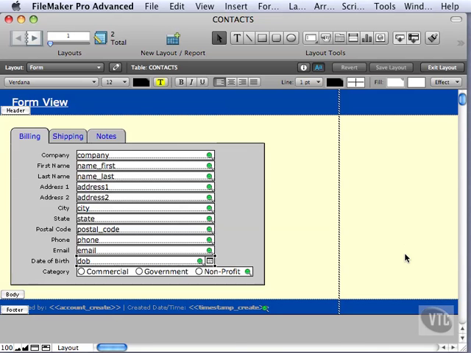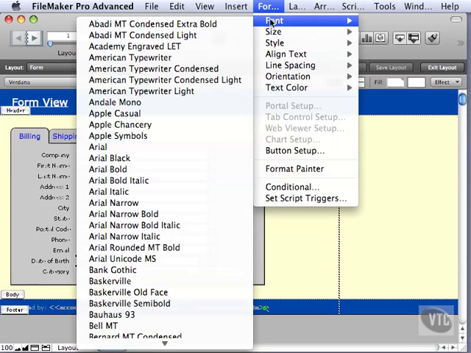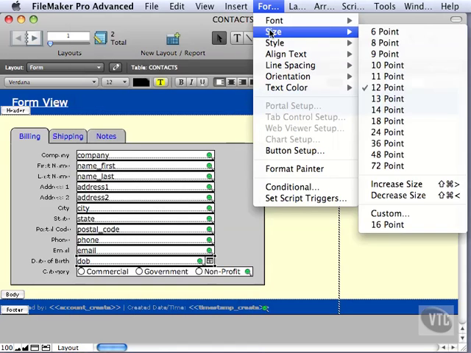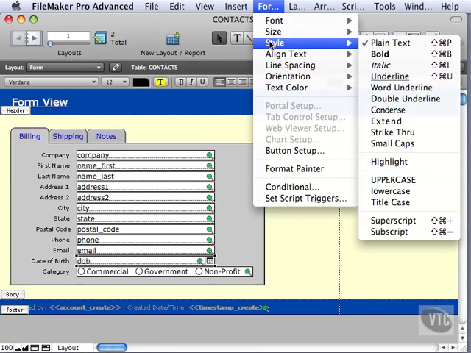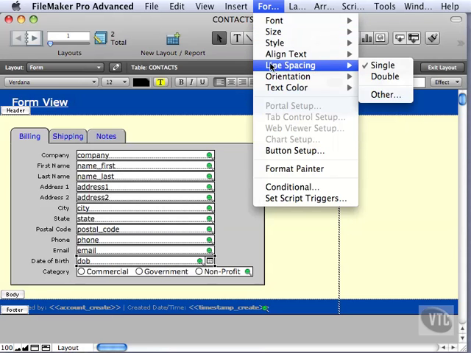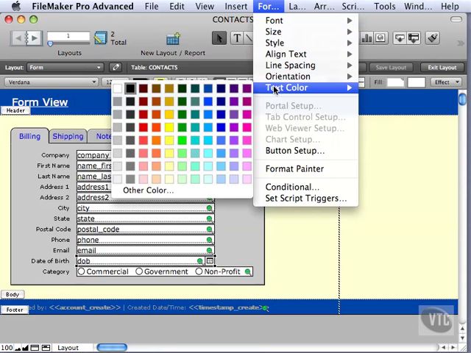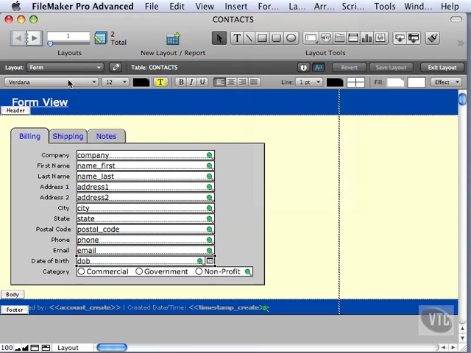We've covered many of the items under the Format menu, so I'd like to cover the rest of them, but also review the previously covered items. So under the Format menu, you'll see that we have our font, our size, our style, our aligned text, line spacing, orientation, and text color. Many of these items are already available, such as the fonts, and also the size, the text color, even the new text highlighting feature, bold, italic, and underline, as well as a lot of the alignment tools.